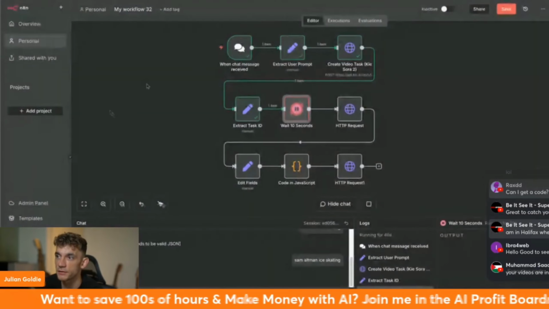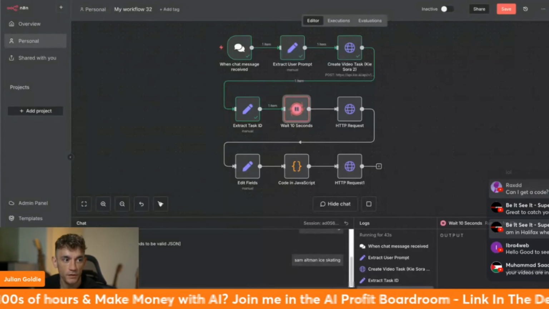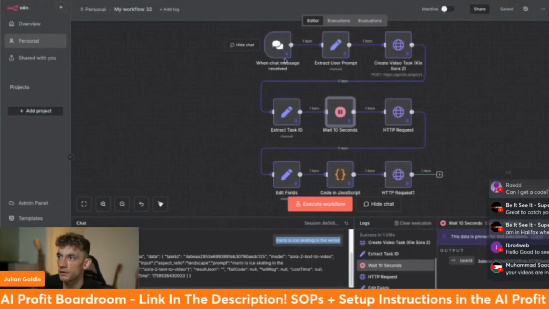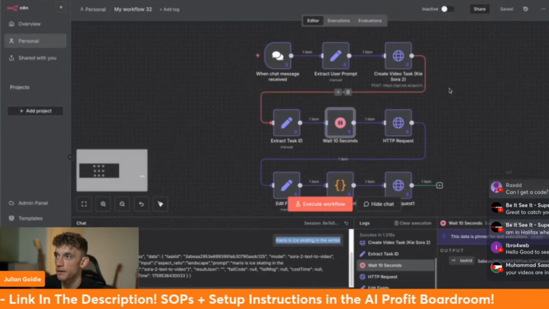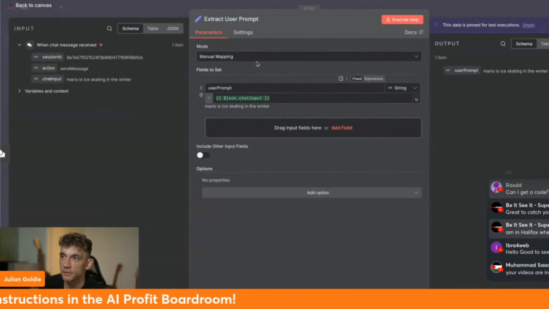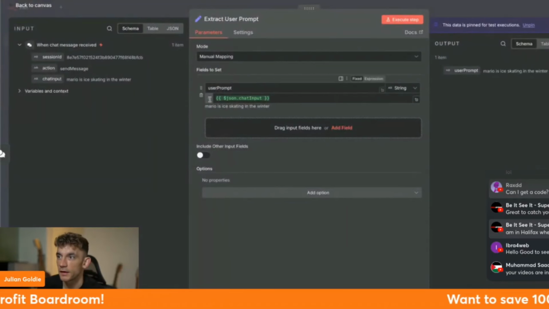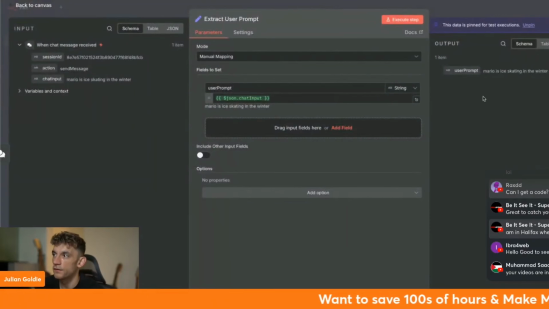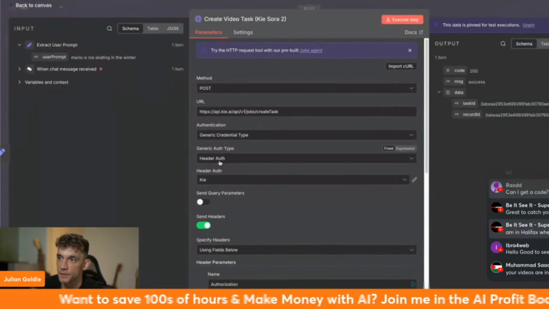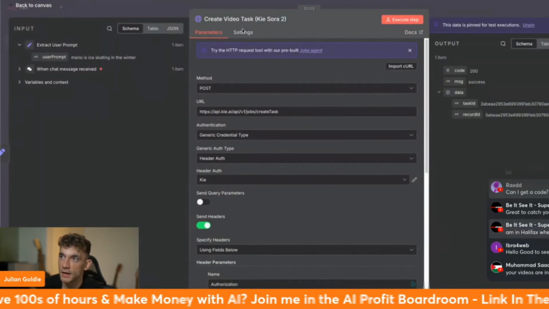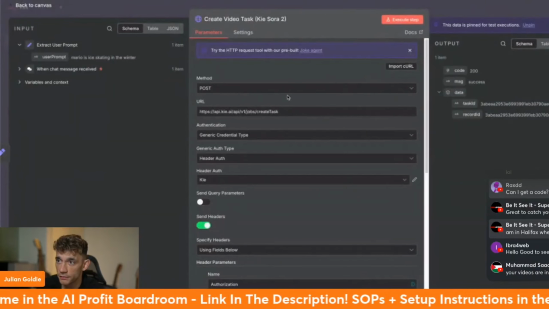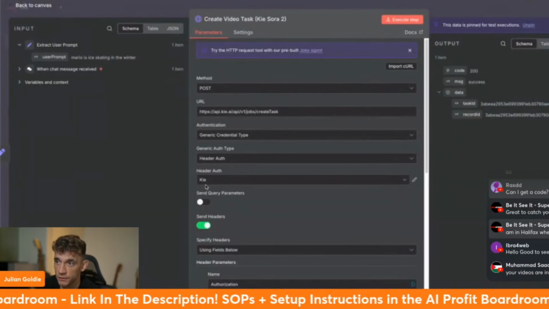And whilst that's generating in the background here, which is perfect, we're going to run through exactly how to set this up, right? So essentially, you've got the chat message over here, and then this is going to extract the prompt, right? You can see here, it basically takes the user prompt, sets that as a field, and then that's going to send over via this prompt that we generated earlier into creating a video task, right? So you can see, for example, here, we've got a post. So this is an HTTP request, right? It's sending over to Kia, generic credential type, header auth, and Kia, right?